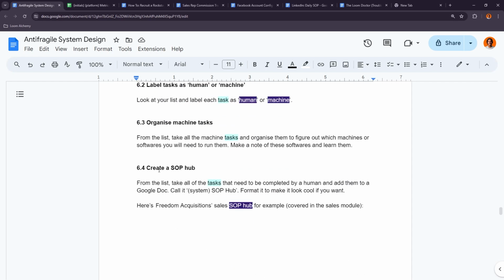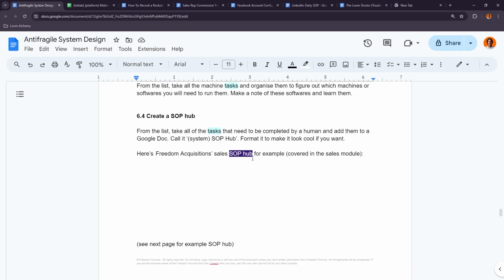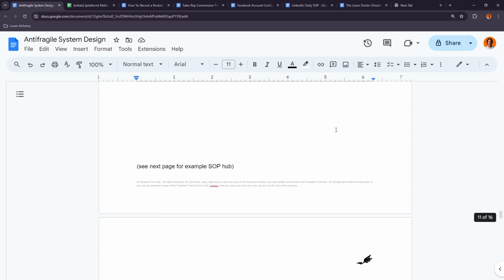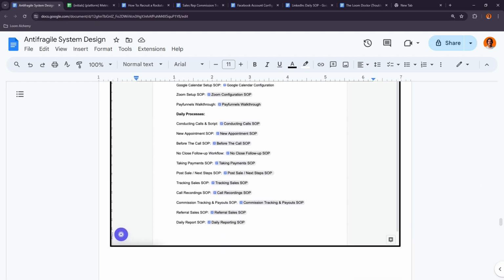Then we are going to create a standard operating procedures hub. From the list, take all the tasks that need to be completed by a human and add them to a Google document. I call it System Standard Operating Procedure Hub. Format it to make it look as cool as you want. Here is the Freedom Acquisition Sales SOP, for example. We are going to cover this in the next module very soon, but this is what it looks like. It has all the SOPs, and this is basically the SOP hub.